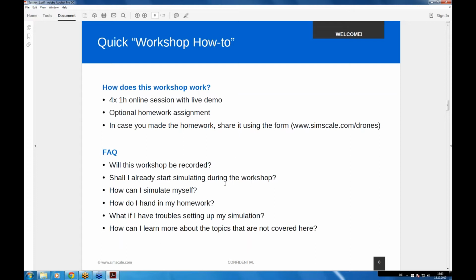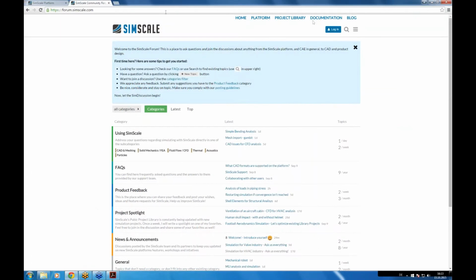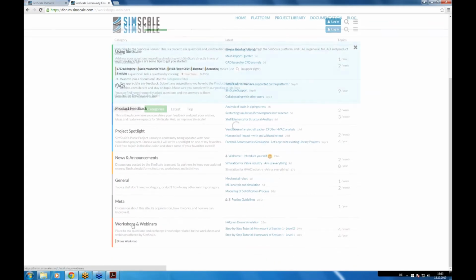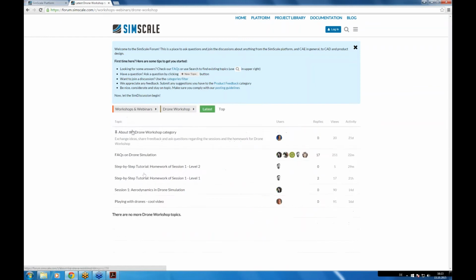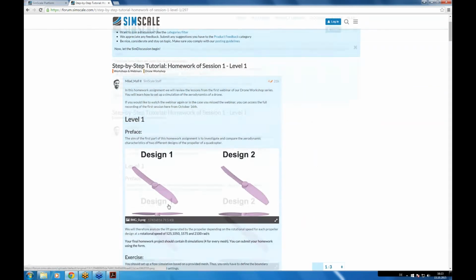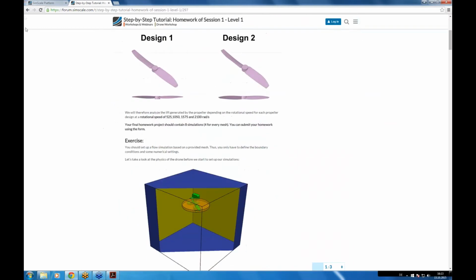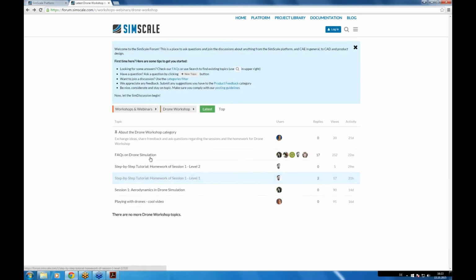What if I have trouble setting up my simulation? That is a question which was asked a lot, and the answer is: use our forum. Our engineers will provide support, so if you have a problem with simulation setup, just go on our forum, forum.simscale.com. Log in there with your SimScale login credentials, and there we have a special category, workshops and webinars, with a subcategory, drone workshop. Here, for example, you can already find the step-by-step tutorial for the homework assignment.